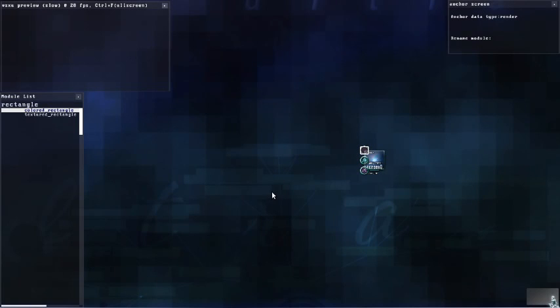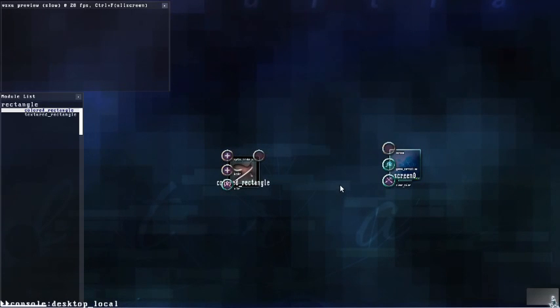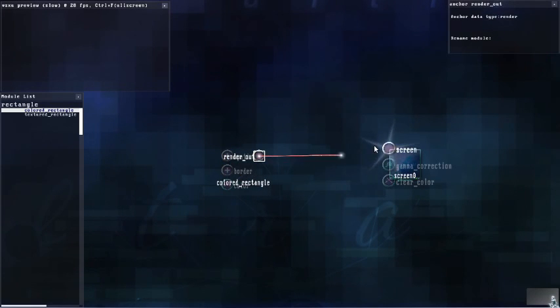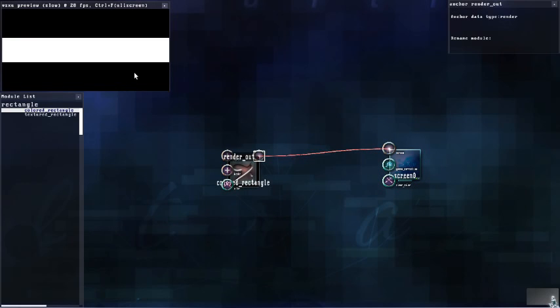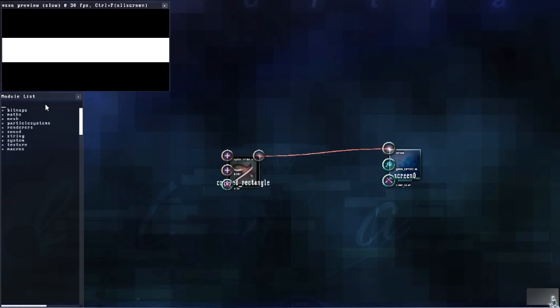Alright, so let's go ahead and play around with some fun stuff. I've got my colored rectangle right on the spot. I haven't connected it yet, so nothing's there. I'm going to go ahead and connect it to show our colored rectangle. It's kind of plain, it's kind of boring, nothing really happening at the moment.